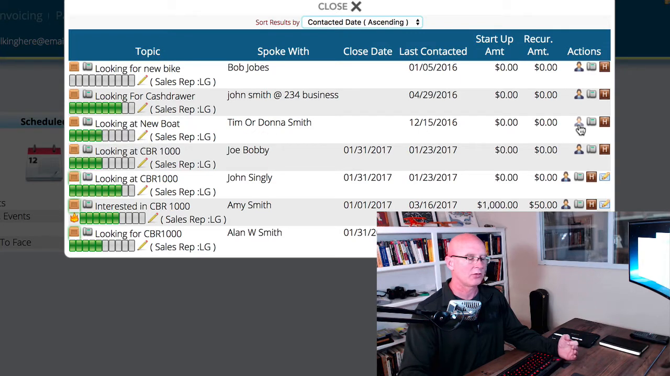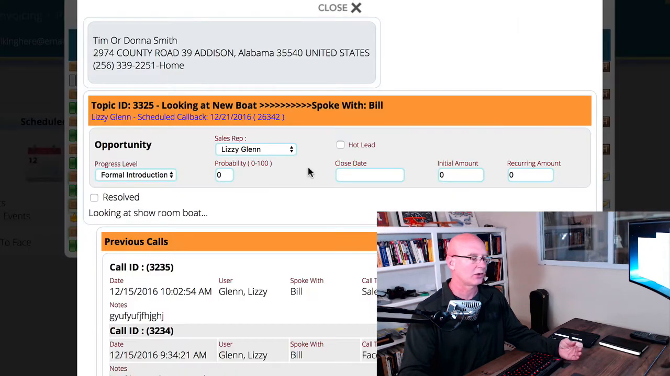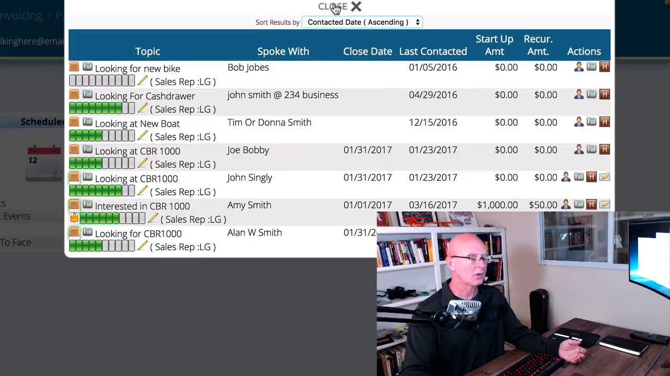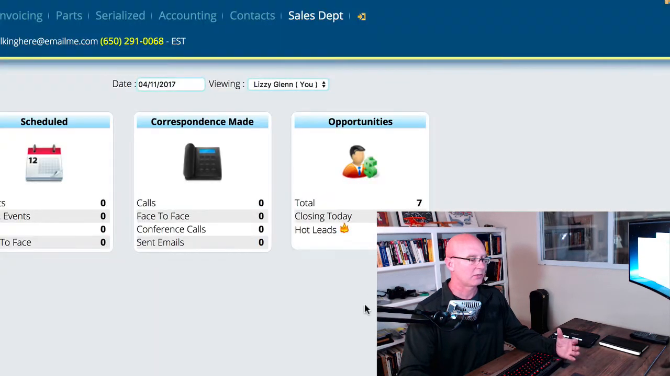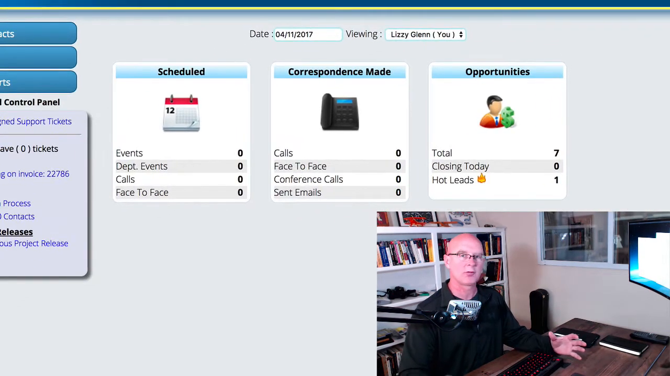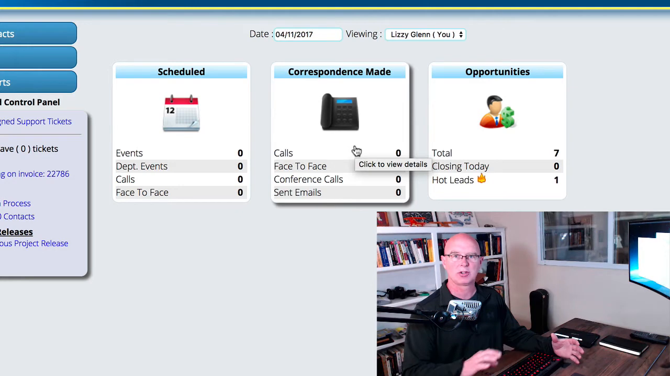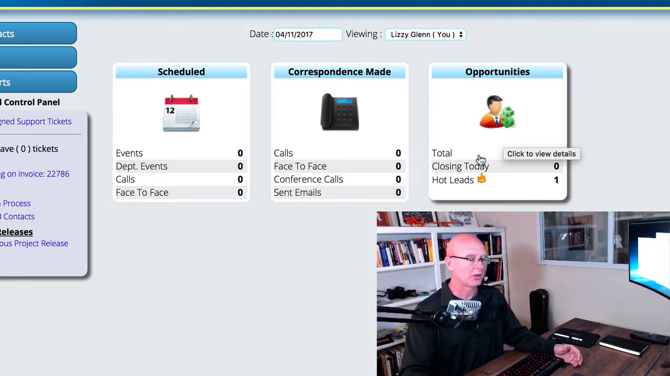Over here at the right, we've got the ability to view the contact record very quickly. Again, we can log a call and view the topic history on this particular customer to see what we have discussed and how far along we've gotten. So the dashboard gives me a really quick overview of what I have done today, which are my correspondences made, and then what I've got scheduled to do for that particular day, along with my quick opportunities.